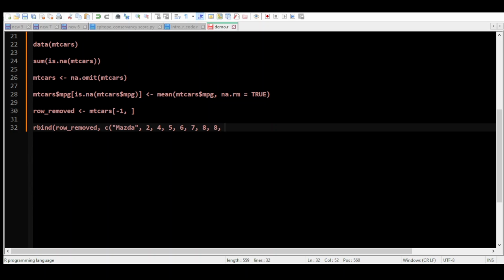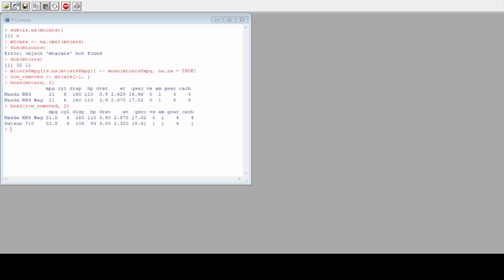And then I think the 9th or the 10th column is the gear type. Oh, okay, let's print the structure of the data and see what is there. So let's say str, mtcars.